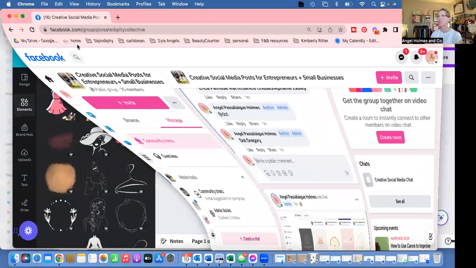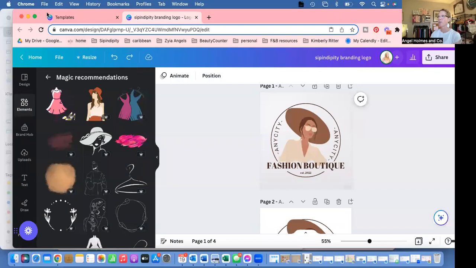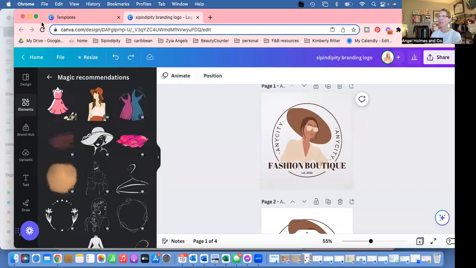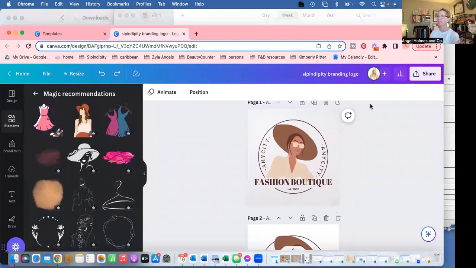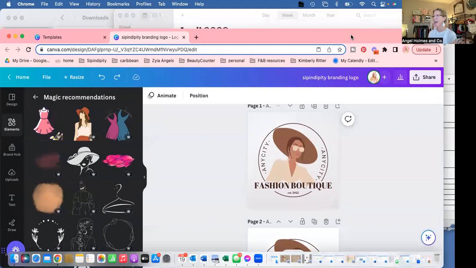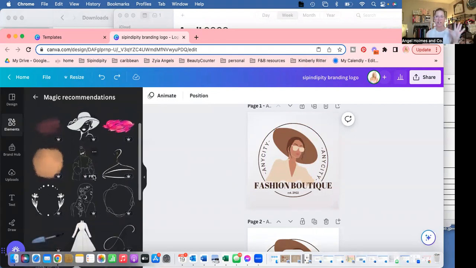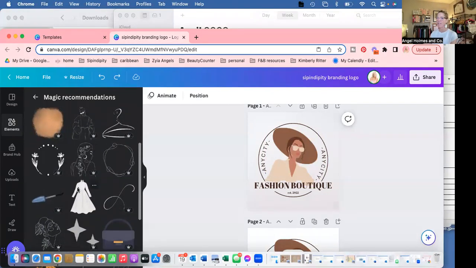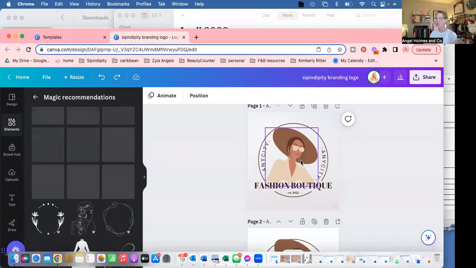So basically I had just shown you how in your home screen, you can go and find whatever you're looking for and start a design. So you can rewatch that part. All right, so now we are in the actual design part of it. And like I was just showing, if you want to change this part of the design, you can hit elements and then it will bring up things that are similar. Can you see the screen? Okay, great.